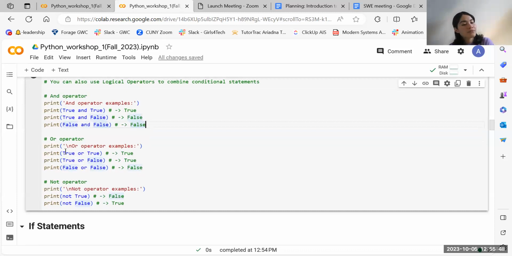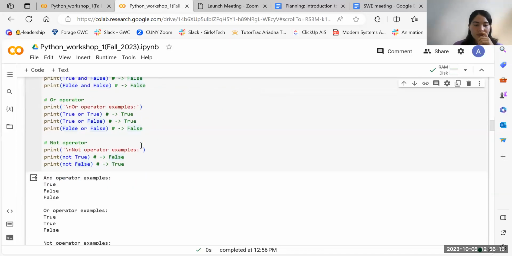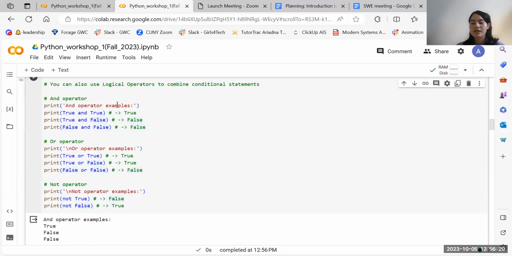Then we have the OR operator. If you have true or true, it will be true. If you have true or false, because you still can have a section that works since you're using or, your output will be true. And if you have false or false, it will be false. The not operator is pretty much just giving you the opposite. So if you say not true, it will be false, and if you say not false, it will be true. Let me see what we get when we print this. Yeah, pretty much the output, which is also included in the comments.